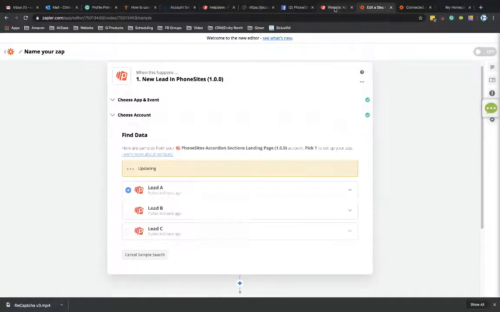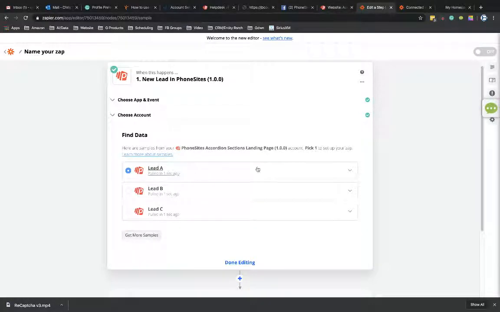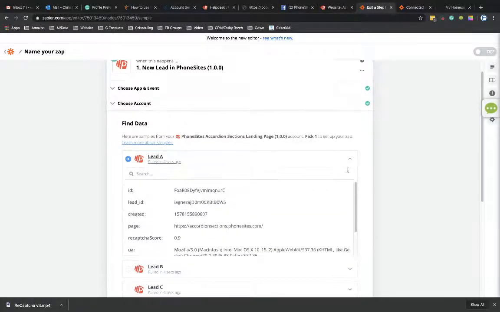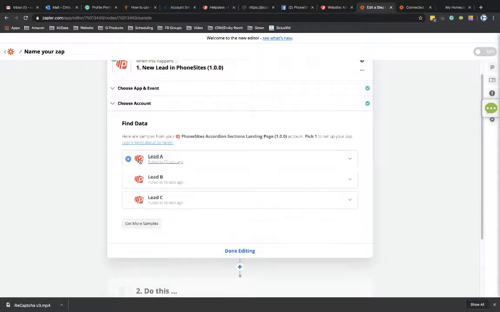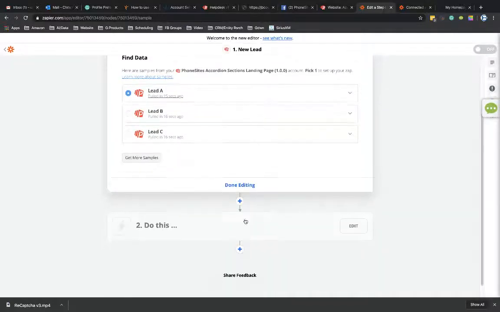And now I need to submit some data through this. Actually, it already has some data that came through. Okay. So there was a fake test that I submitted through earlier today as I was testing out that reCAPTCHA and creating a video for you guys. So let's just use that data there. So I'm already opted into using lead A here because I've selected that radio button. So let's go ahead and go on to this action step that we're going to set up here.